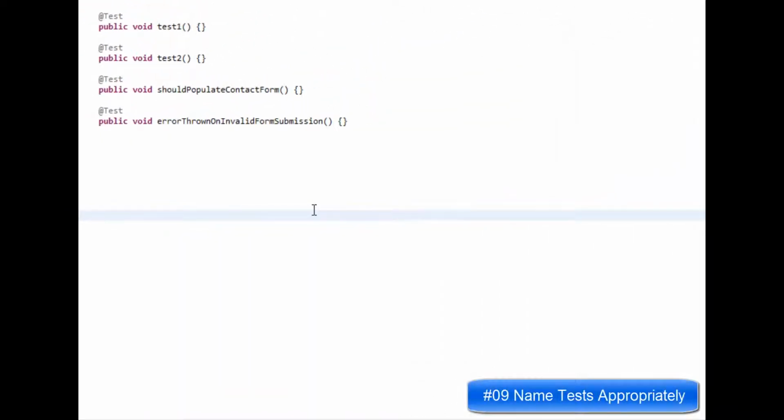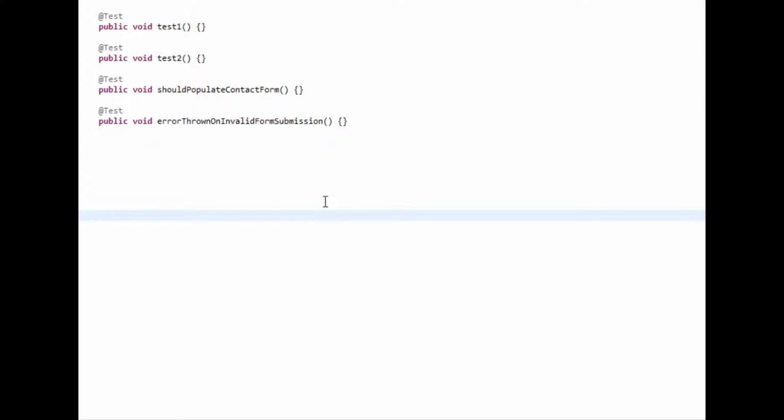Number 9. Name your tests appropriately. This is almost a no-brainer, but make sure to name your tests with meaningful names which mean something towards the success outcome of your test. For instance, don't name your tests anything like test 1, test 2. They really don't mean anything. But instead, give your tests meaningful names such as should populate contact form or error thrown on invalid form submission.